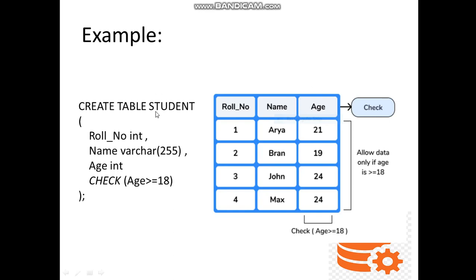So we have to apply the constraint on the age attribute. I am creating a table student where roll number is int, name is varchar, and age is int. Then I am imposing a constraint as check: age should be greater than or equal to 18. If my age is less than 18, it is going to give me an error.